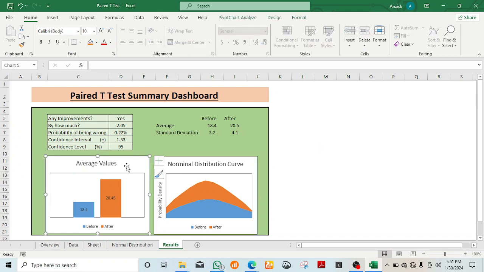So this is your average values, and this is your normal distribution curve for the two scenarios. Basically, before is for term 1, the old maths teacher, and after is for term 2 under the new mathematics teacher. The result has been interpreted for you because we have inserted conditional formatting. So it is saying there has been an improvement when the new teacher came in, and the improvement is by 2.05 points.